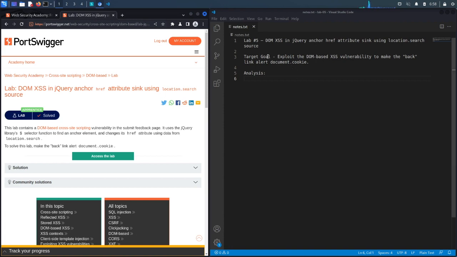All right, so the target goal is to exploit the DOM-based XSS vulnerability in the feedback page and make the button or the link that says back alert on document.cookie, which outputs the cookies that are currently in session for that application. All right, let's access the lab.